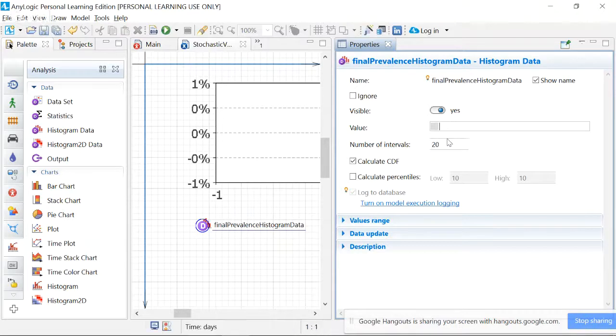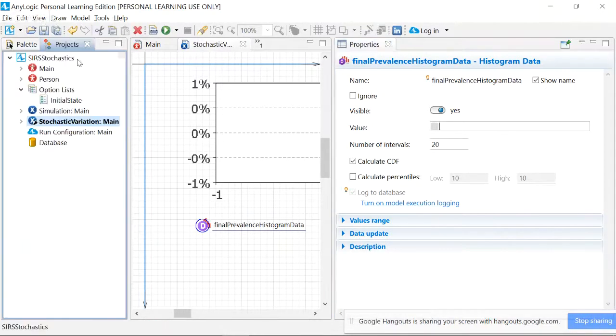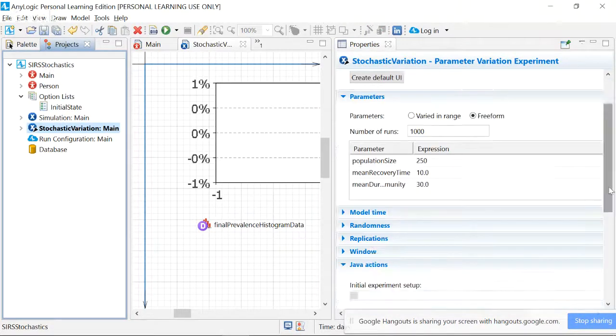And we're going to put in place here a value. But the value that we're going to put into place will actually not be specified declaratively here. We won't just say add this. Rather, every time we run the underlying model, we will take the value out. We'll salvage the value before that model is destroyed, and we'll put it into this histogram. Okay? So in order to do that, we're going to go back to the stochastic variation experiment.